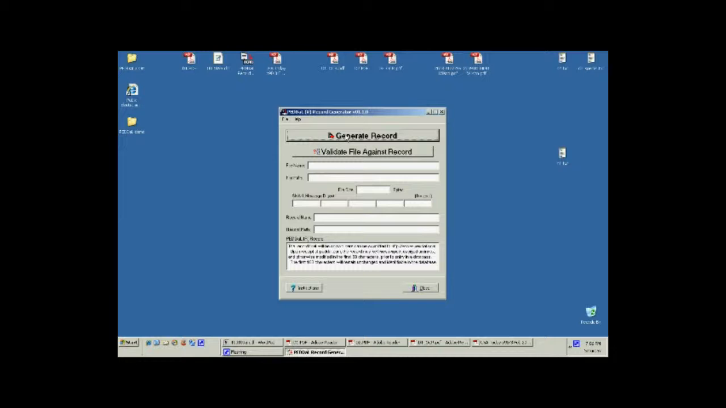Previously, I had run this Generate Record part of the program against the document. However, that process will be described in a later video.